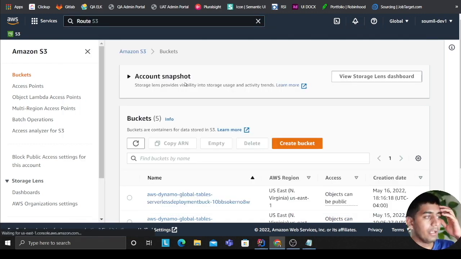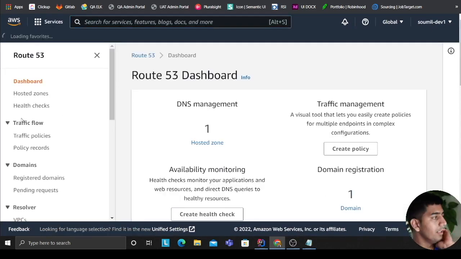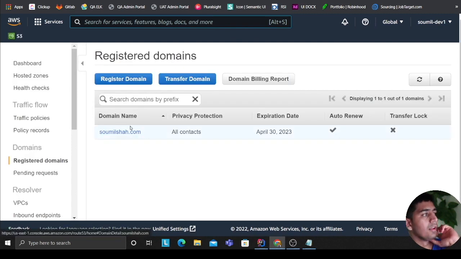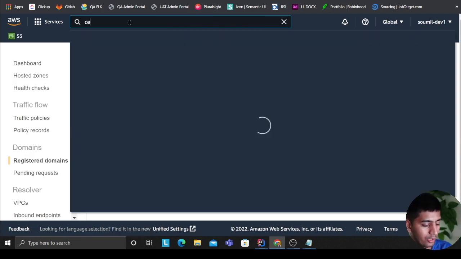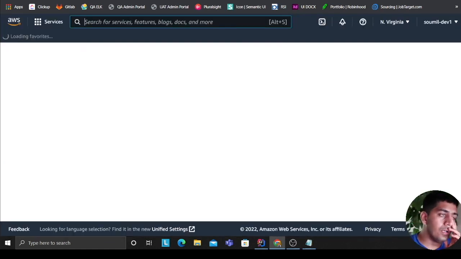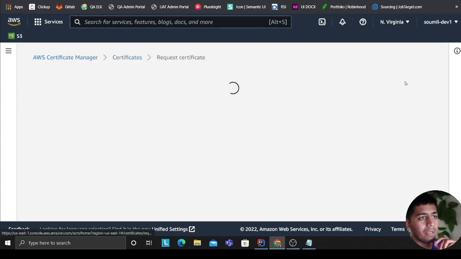All right. Heading back to Route 53. Assuming you purchased a domain name, right? If you come to registered domains, you will see that particular domain here. I already have done that. The next step is to register or issue a certificate. So come to Certificate Manager. Now we need to create a certificate here. I already have it, but I'm going to show you.